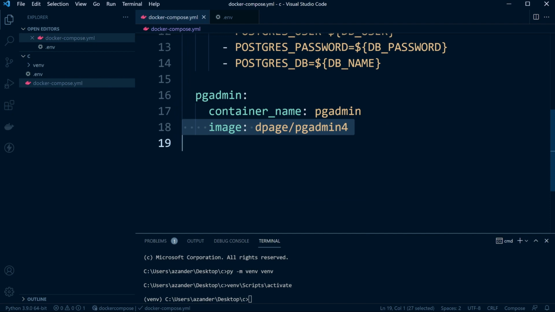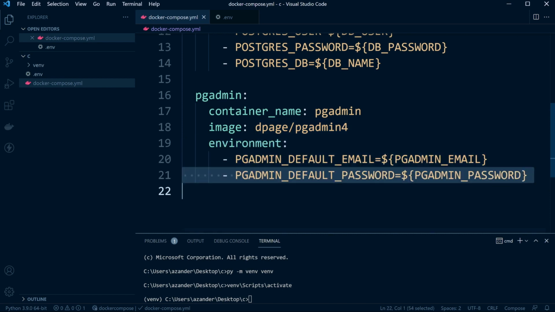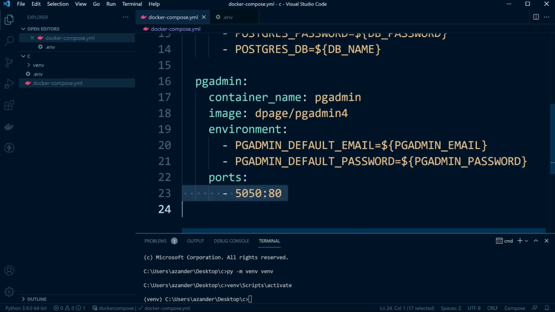You can see that we're going to use this image here. Again, on Docker Hub, have a look for this image and you'll get all the details about it. And then we set some environment variables like before. So we're going to set the default username and password. And then we define the ports.